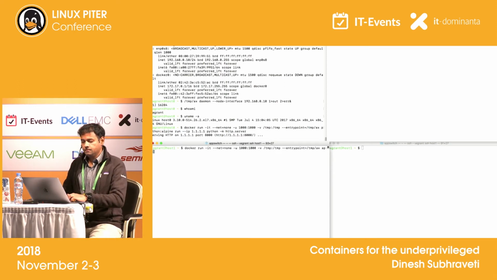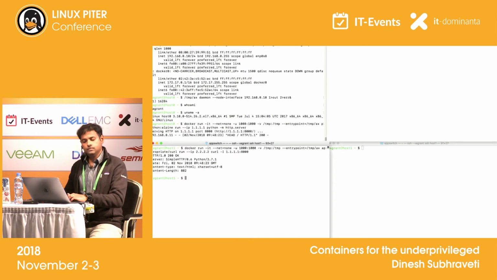Okay, so there is this convenient curl Docker image that I'm going to run. Again, pretty much the same way. I will give this another IP address, 2222 in this case, and I'm going to run curl port 8000. So it works. Right? I'm able to curl this server that's running on this other host.